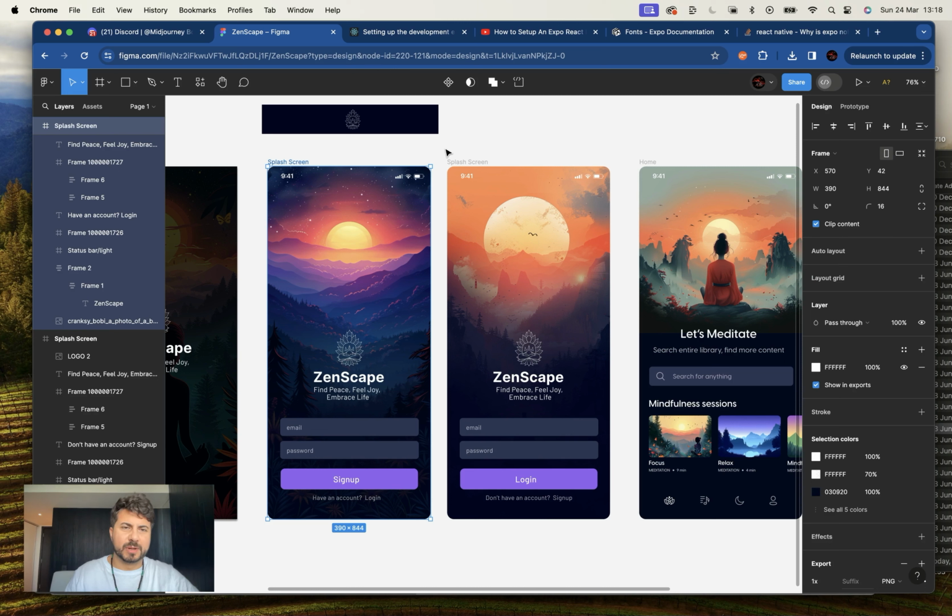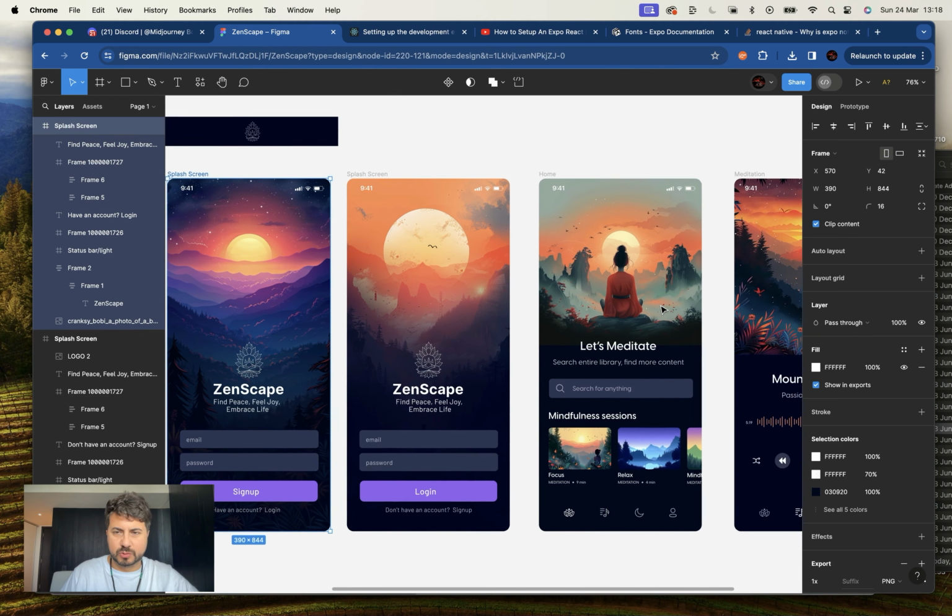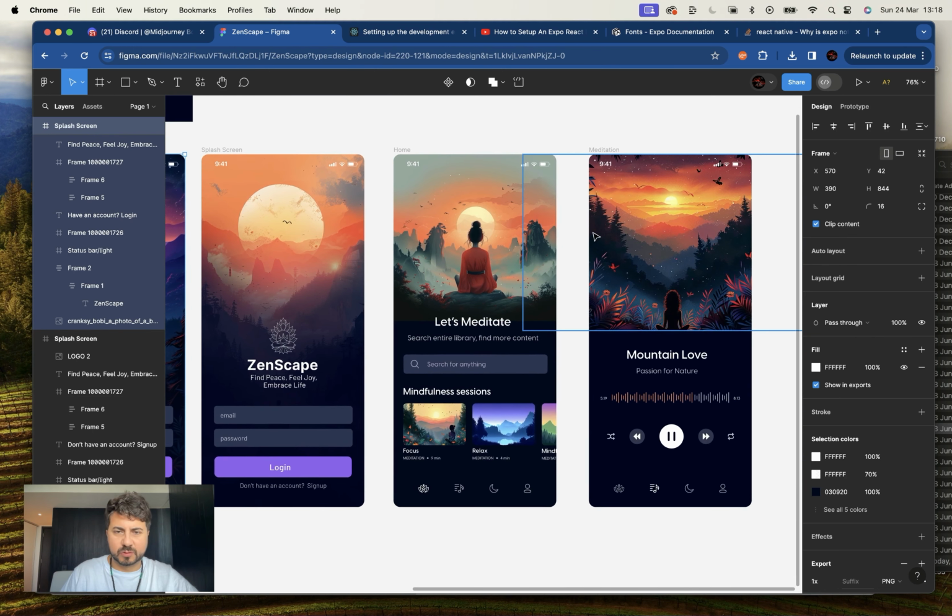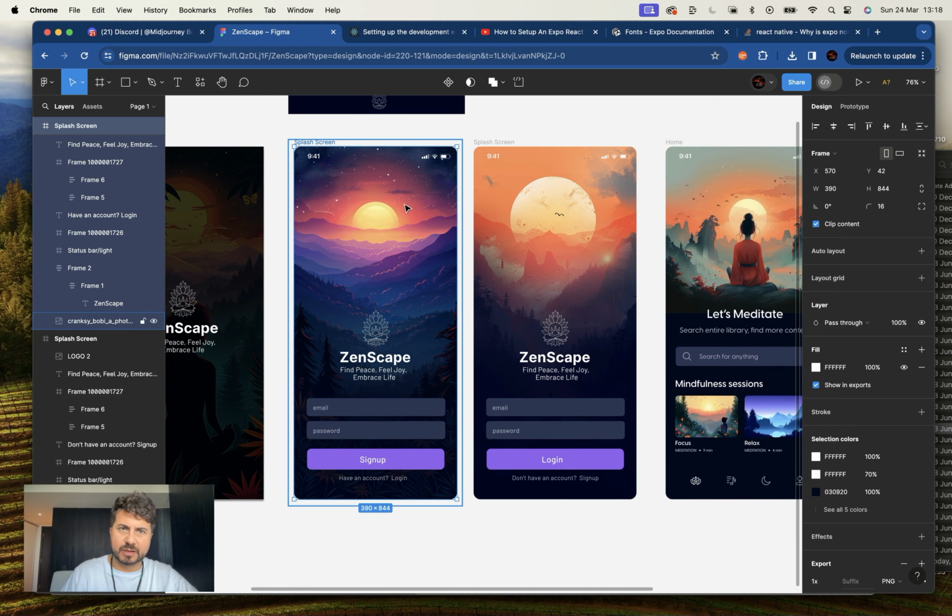So welcome back guys to this part. First of all, we need a navigation system, because at some point we are just on the auth screens and sign up, and we want to go to the login screen. Then after that, we want to change the stack and go to the actual app and the different parts of the app. So definitely we need navigation.